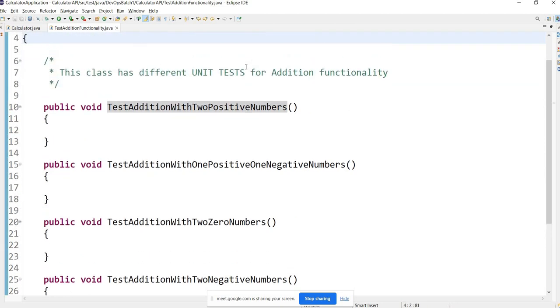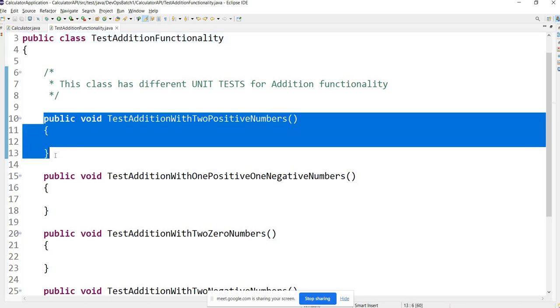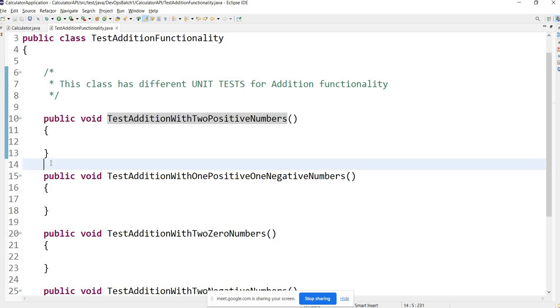Now to run these test cases and to generate a report, we need a unit testing tool called TestNG. What TestNG is going to do is run these tests one by one and generate a pass-fail report. And once all the tests have passed, the developer will create a build and give it to QA. Now let's add TestNG to our project.